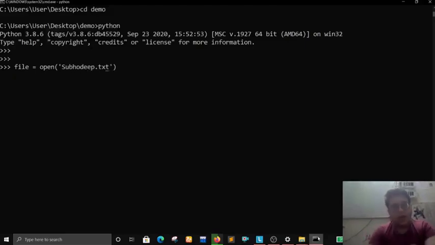Subhodeep.txt, and always remember to put this R. Why this R? This R means that in this text there are no special characters. Now, what are special characters? Special characters are things like, if you have seen this one, new line or tab, all these things. So these are called special characters, and there is nothing like that.